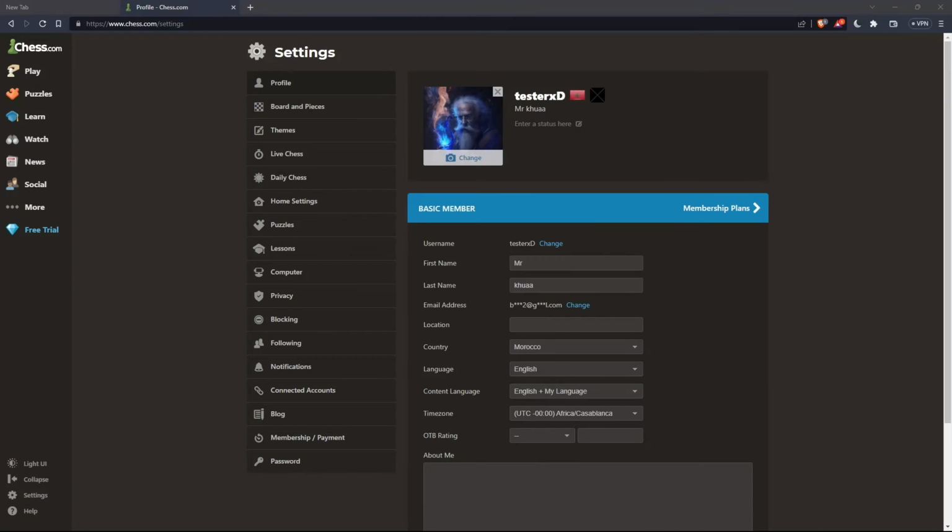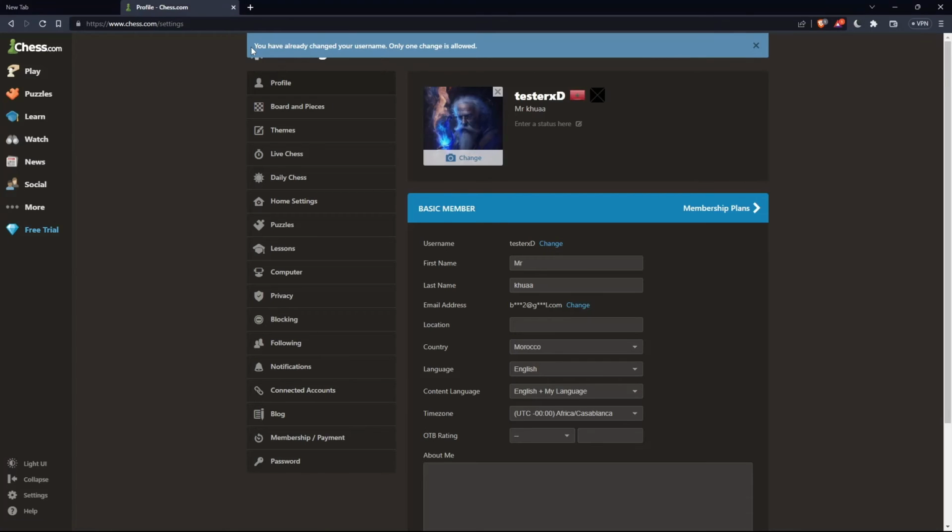Then, once you're here, you can change your username by clicking on this option. For me, I'm not going to be able to do this because I have already changed my username, and only one change is allowed. The only way to change the username color is by being in chats, because all the usernames are actually the same.